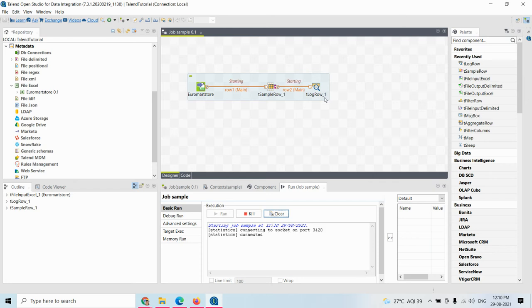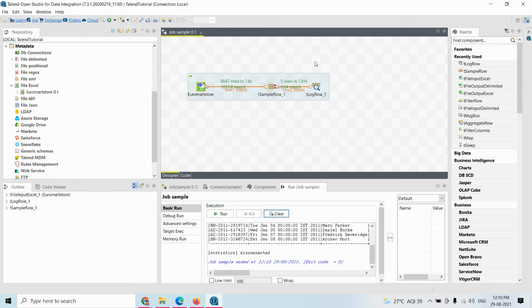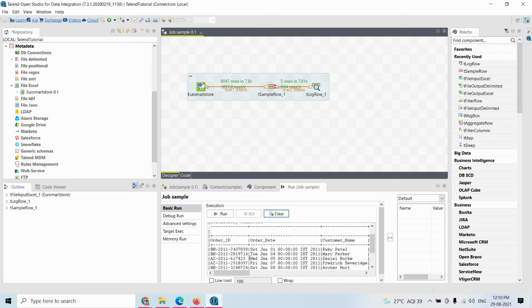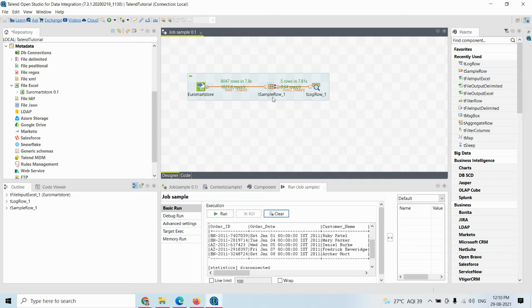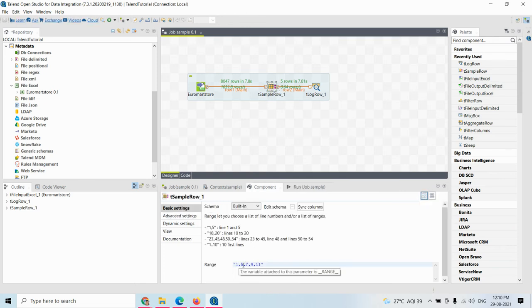Okay, so a few records will be transferred from the Euromart store to tSampleRow, that you can see here. The first 5 rows have been displayed here. That is not the first 5 rows, one. Sorry, I forgot. So 1, 5, 7, 9, 11. That is five records. You can see that 5 rows have been transmitted to the tLogRow.